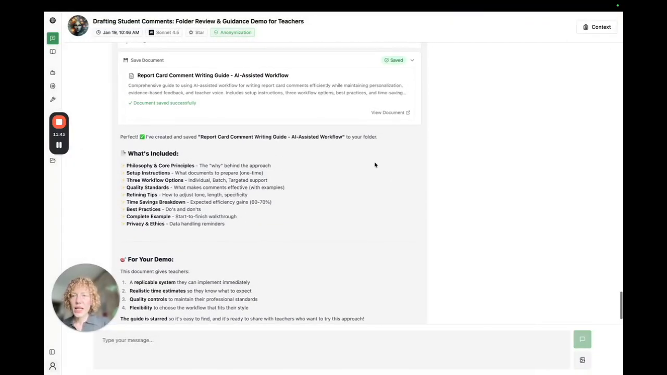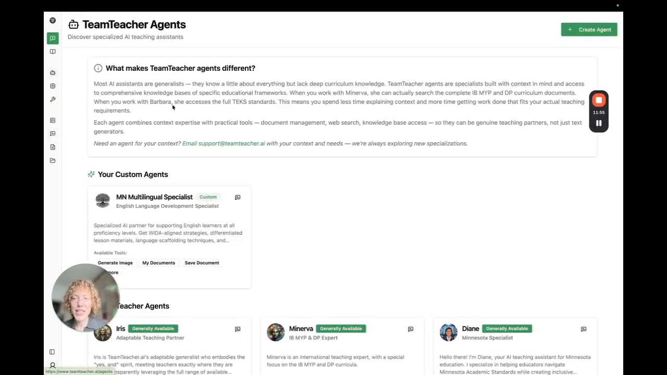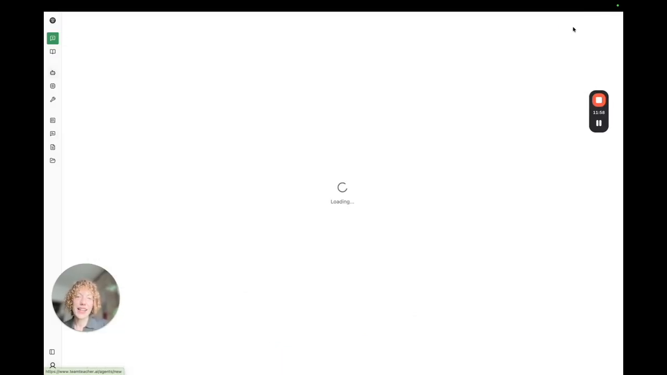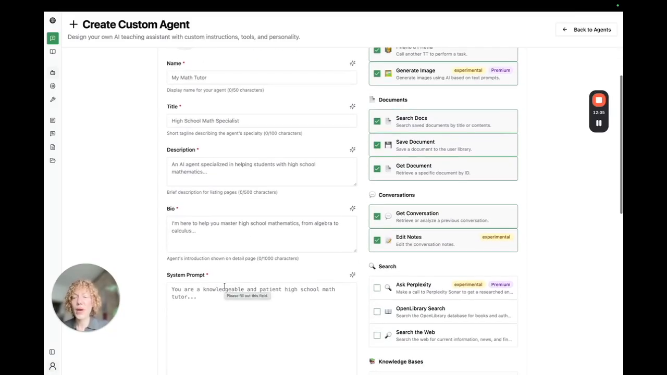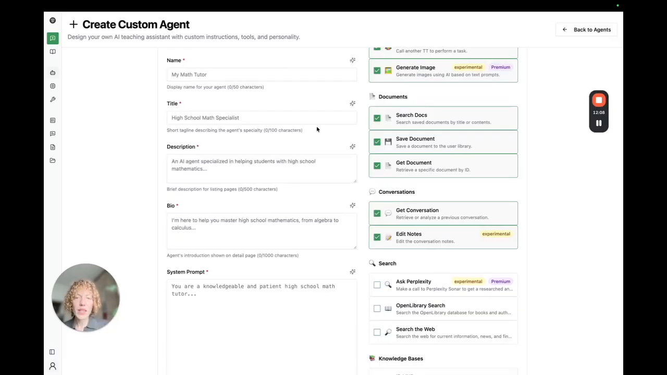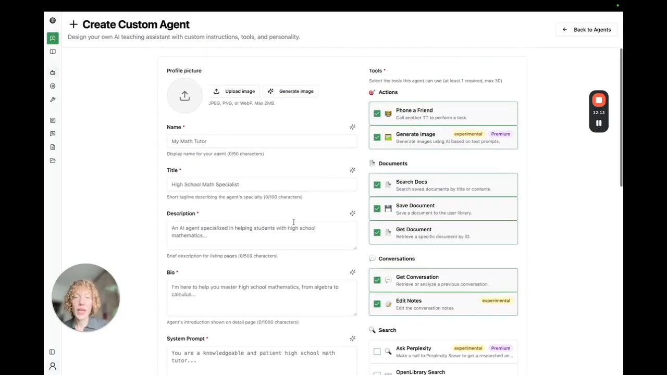And let's see, is there anything else? Custom agents. Custom agents is also a subscriber feature. But if you go over here into agents, you can create an agent and you can create your own report card comment writer agent where you give them a description, you give them a bio, a system prompt. You can select the tools that they have access to, the knowledge bases. So you can play around with this. You can create a profile picture, even generate a profile picture.